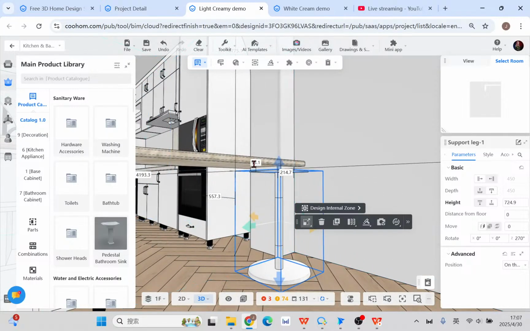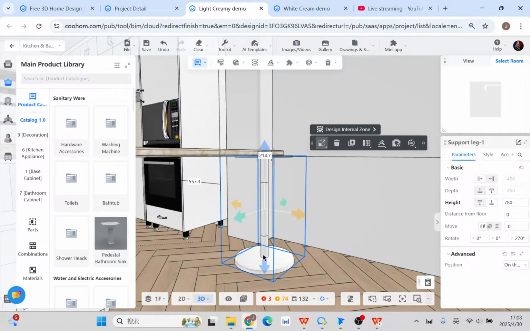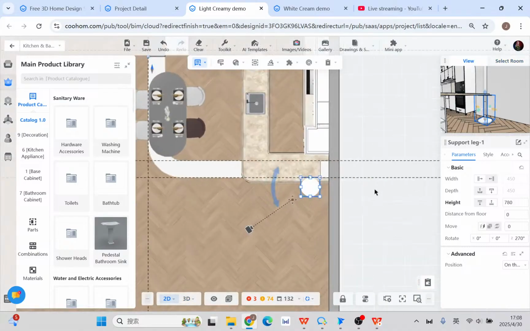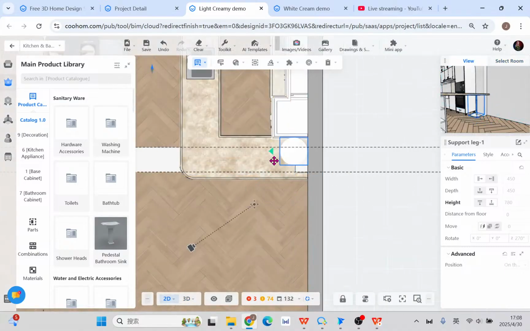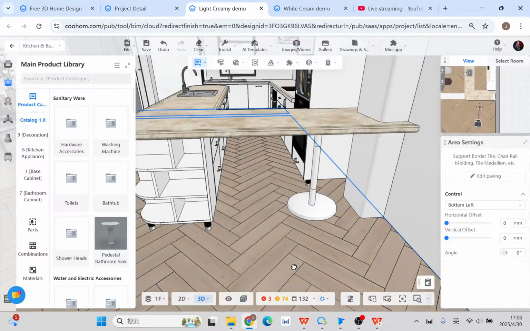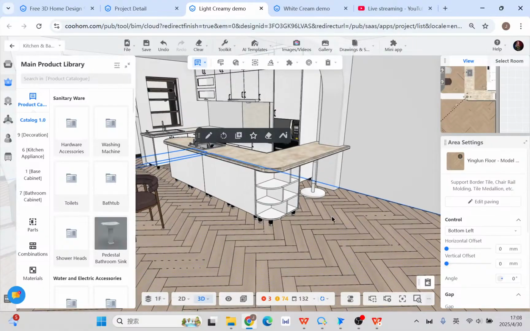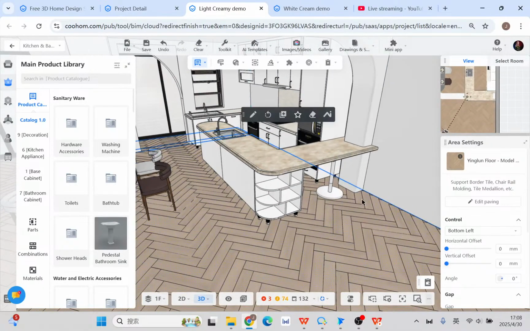So don't worry about that. For example, let me check. This is 555. So the height at 55.1. Yeah, it's really precise in position. And then what you need to do is just get the proper installation, and it's done. After that, for the bar chair, just pick your preference and then put it.